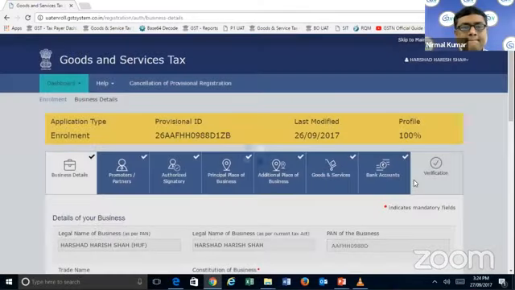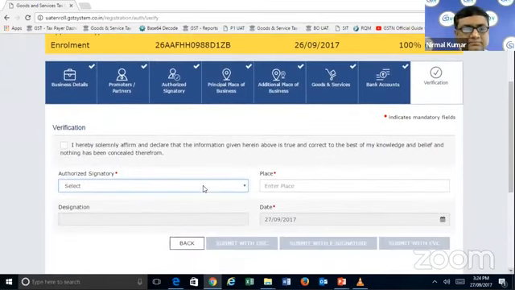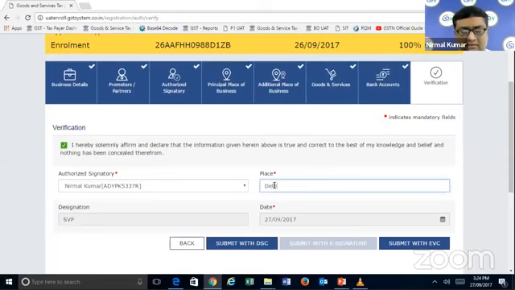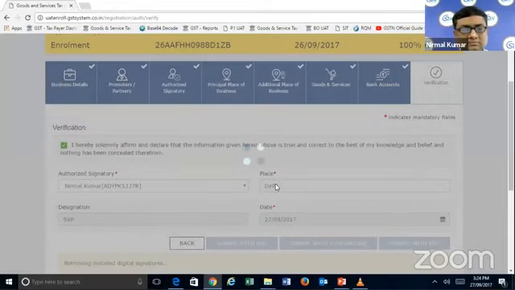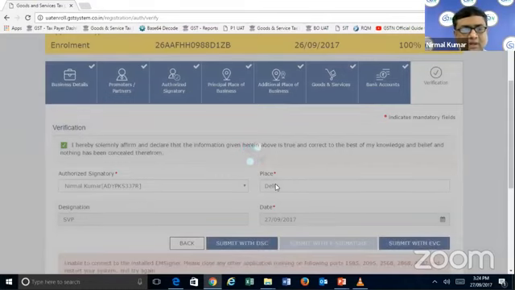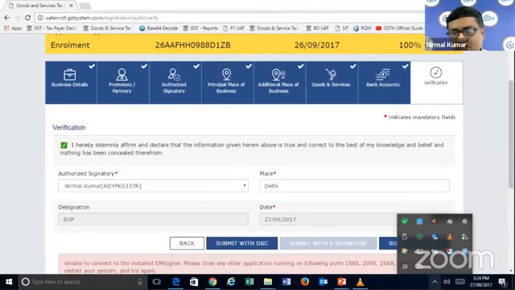I filled in my registration form. I will go to the verification tab. Click here. Select the authorized signatory. Place is Delhi. Submit with DSC. Oh, unable to connect to the installed emsigner. Please check other application. So let me see whether my emsigner is running.